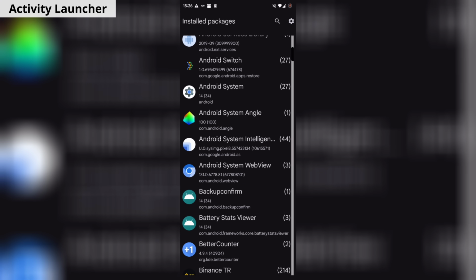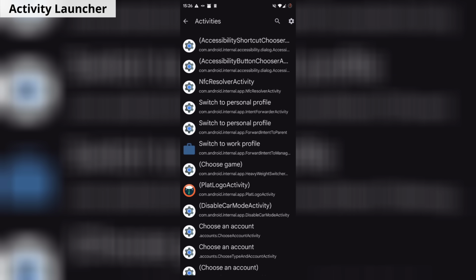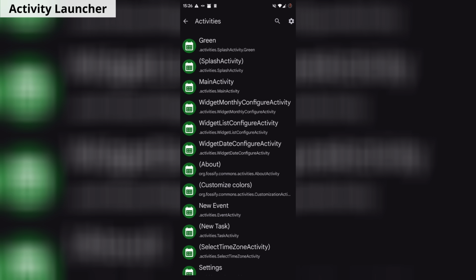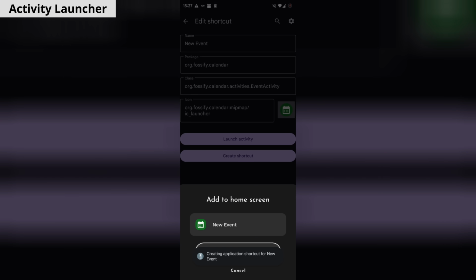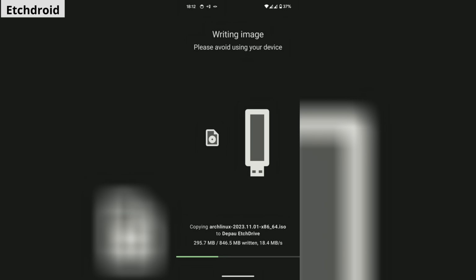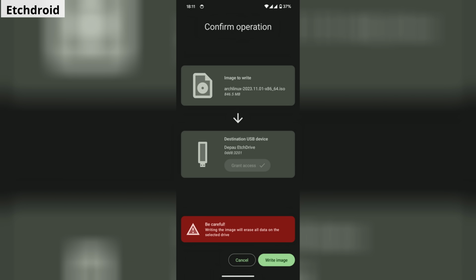Activity Launcher. This app lets you create shortcuts for hidden features on your phone. Sometimes manufacturers hide certain features, making them hard to access. Activity Launcher solves this problem by providing quick access. EtchDroid. If you need to write an ISO to USB drive from your phone, EtchDroid makes it easy. It's a simple and reliable tool for ISO writing.